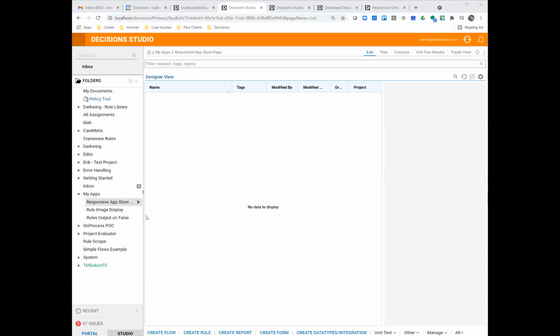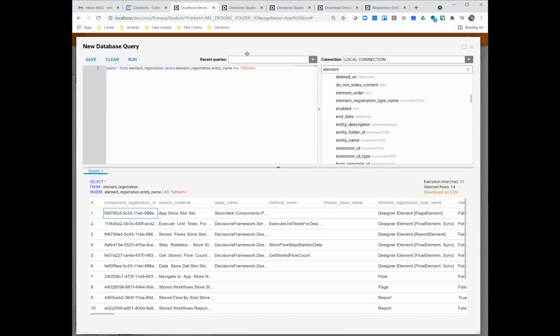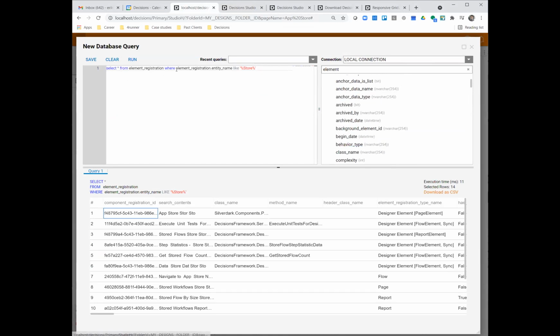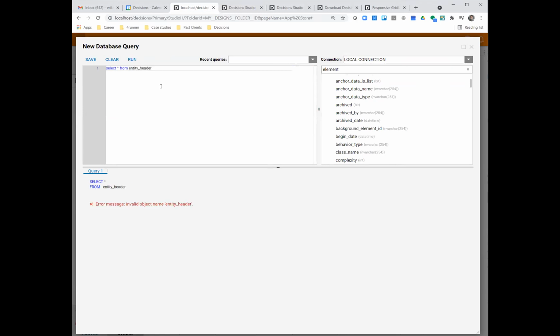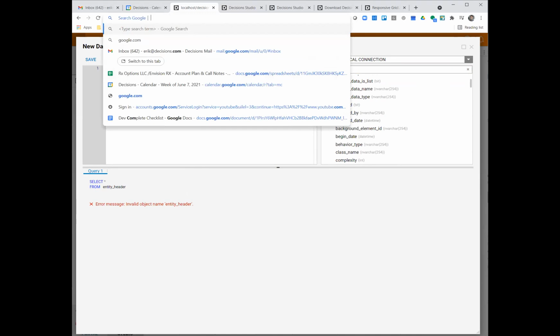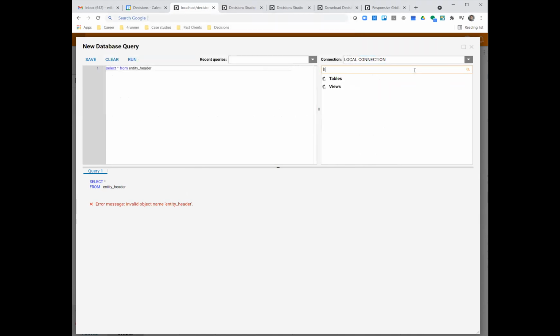Hey, Carlos, I see that you have another question. Would like to know what query allows to see where the last objects modified by a user in decisions. Okay. So that information is stored on the entity header table, I believe. Let me make sure I have the table name right. Entity header data.